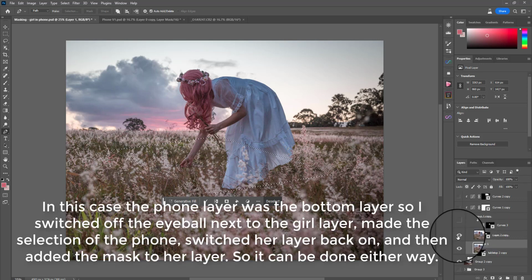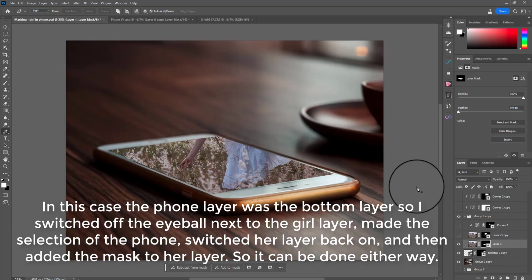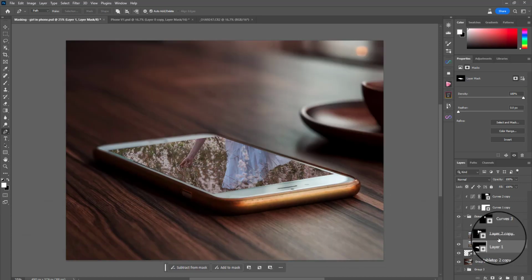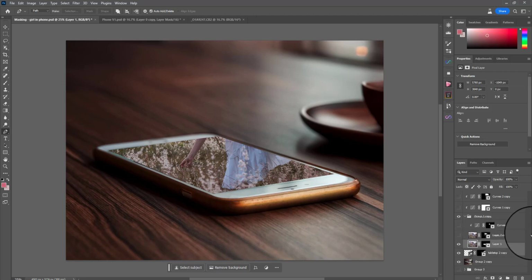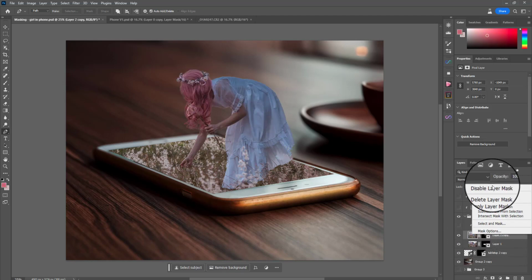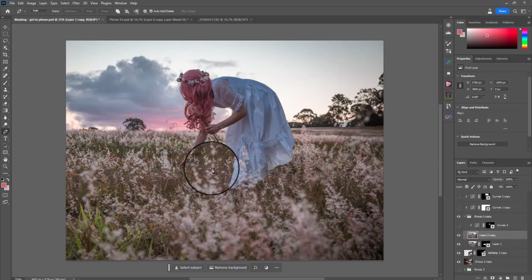And so then I added the layer mask to her. And all we now see is what's inside the phone. So again, we have to make a copy of this layer with Ctrl or Command J, which I've already done. Here it is. And then I had to carefully cut the girl out. Now she was a little bit tricky. So I'll quickly show you how I did it.